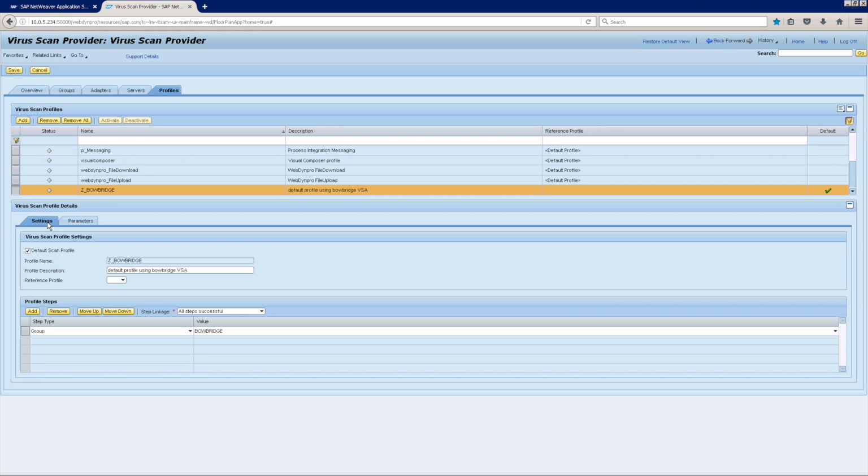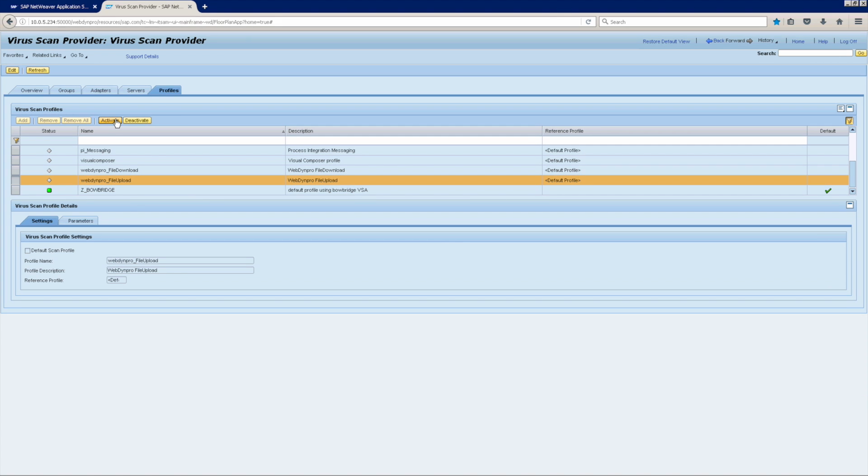Return to the Settings tab and save the changes. You may now activate the new profile. Then, also activate the profiles for the applications and content vectors you would like to secure.